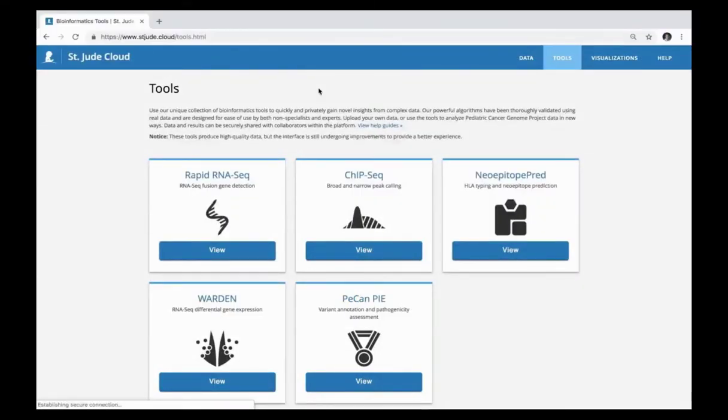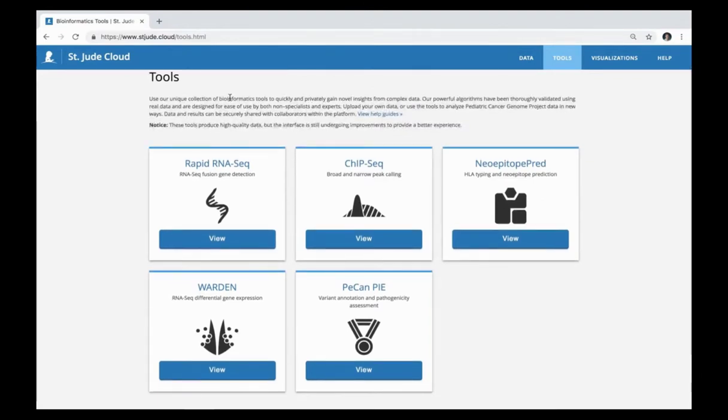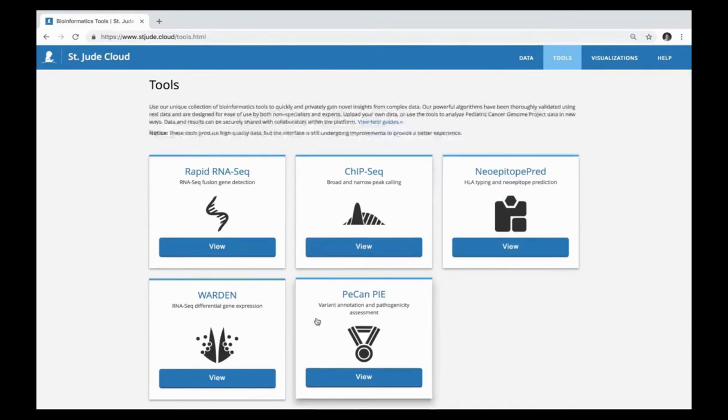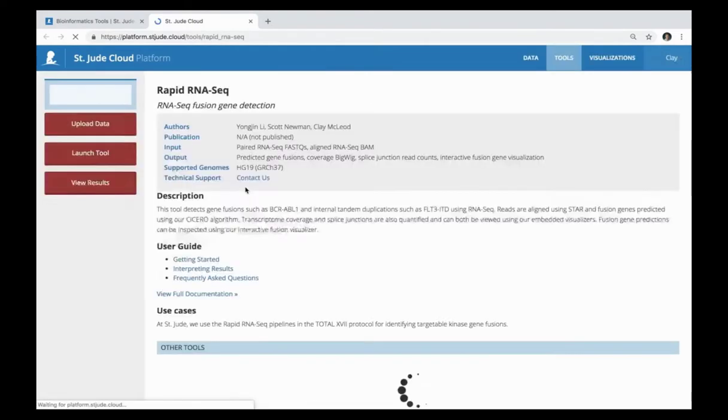Okay, so now we're going to take a look at tools. As Scott was showing in the presentation, here's our list of the tools that we make available in St. Jude Cloud today. I'm going to walk you through Rapid RNA-seq, which Scott and I both worked on.